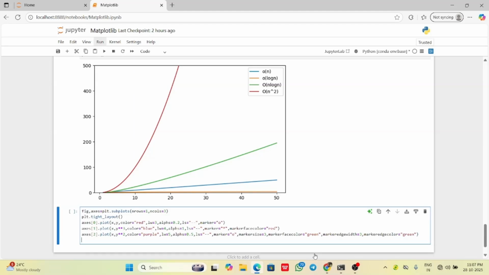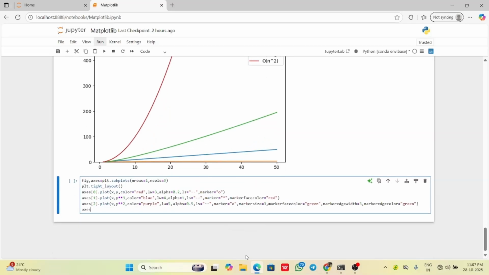Now if you want to give the legend to your axis also, for example, I want to give my axis 0 a legend. For example, I want to give the legend as exponential, because I am calculating the x square. So I will add the legend exponential. For example, I am adding exponential.